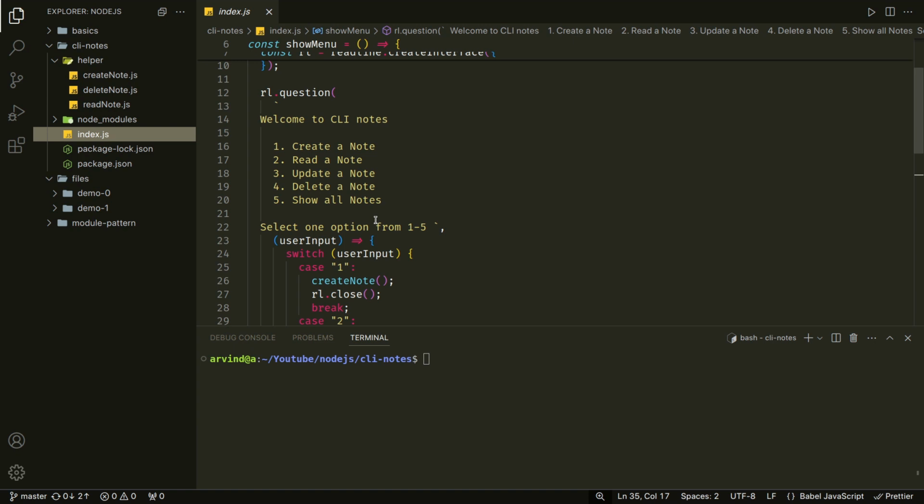Hi everyone, welcome back. So in the last video, we learned how we can do CRUD operation in Node.js, and we created these functions: create node function for creating a node, delete node function for deleting a node, and read node function for reading a node. What about update node function? Well, update was your assignment. I hope all of you had done your assignment.